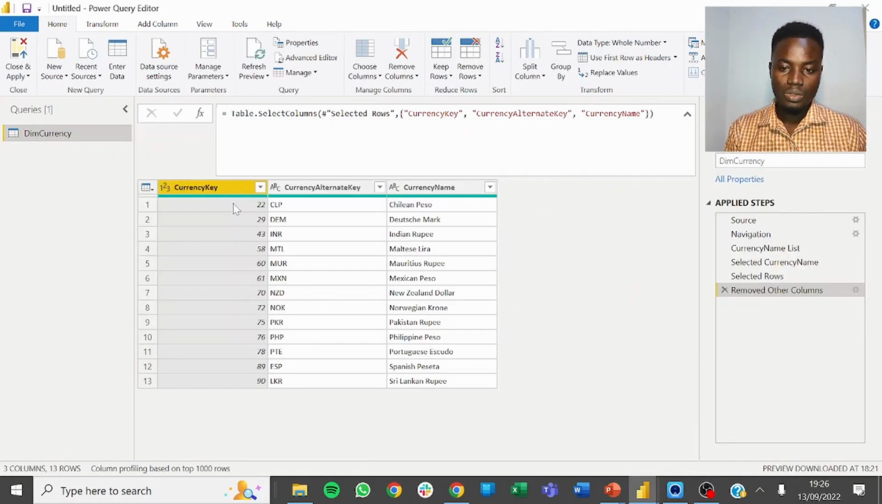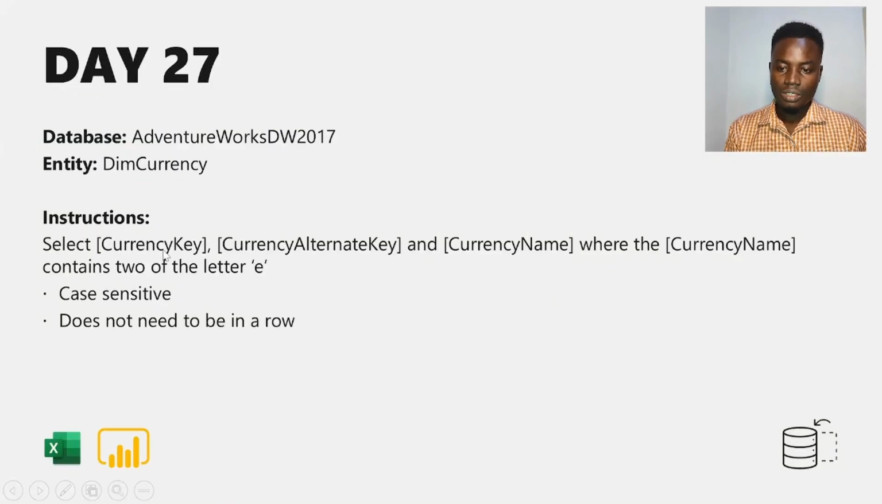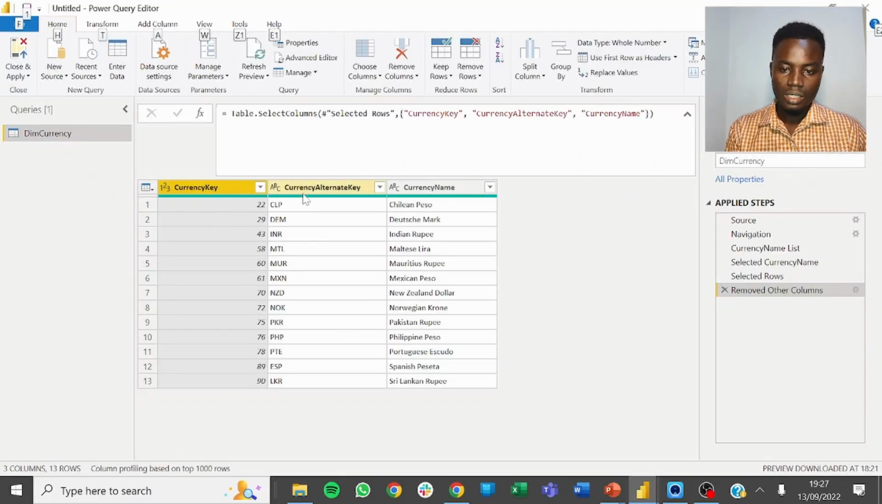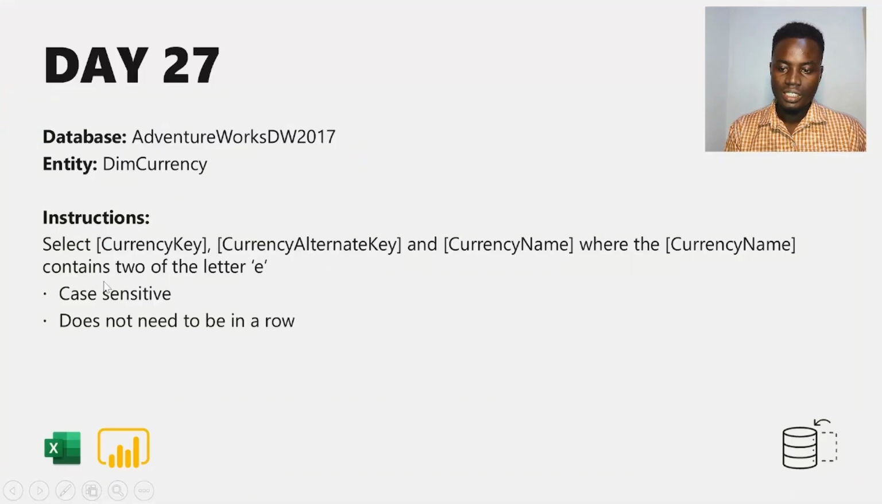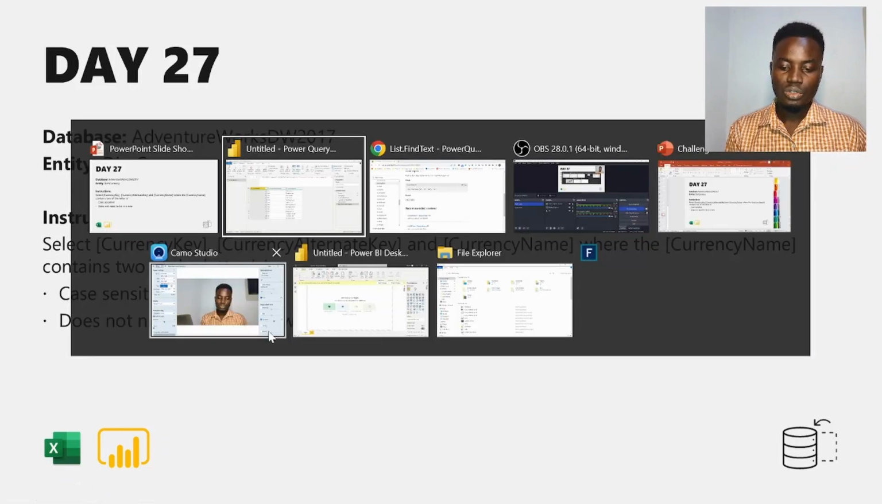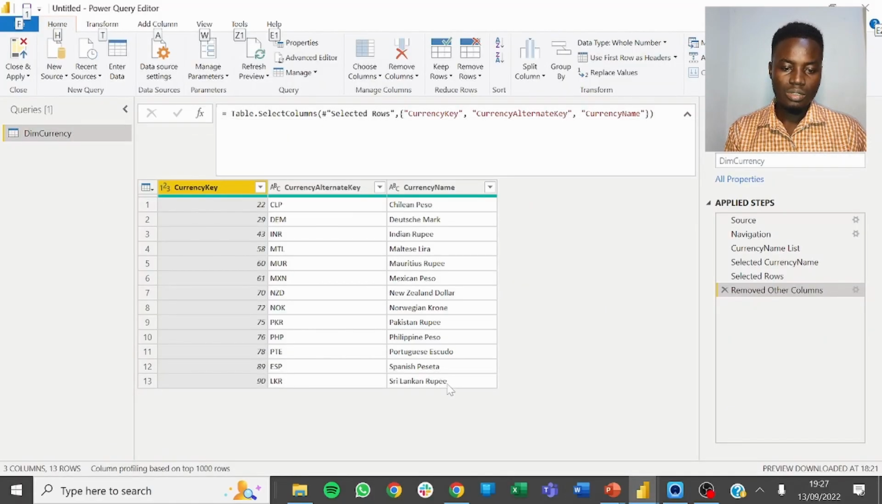Let me just confirm that we answered the question correctly. Currency key, currency alternate key, and currency name. Yes, where the currency name contains two of the letter E. Yeah, we've done that. It's case sensitive, fine. It does not need to be in a row. Yeah, we saw that as well. So it could be in a row or it could be anywhere, regardless of where it is. And it's also case sensitive because we see that here there's a capital E, but it only counted the small letters, Philippines. Yeah, this is really good. So we've been able to solve the problem.